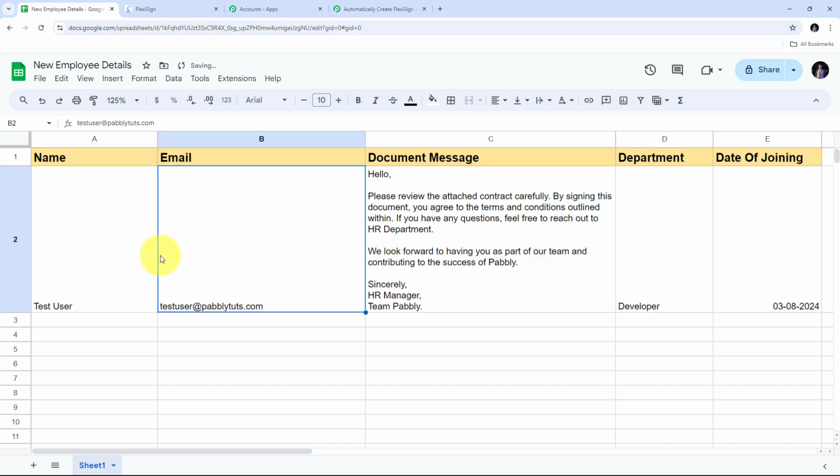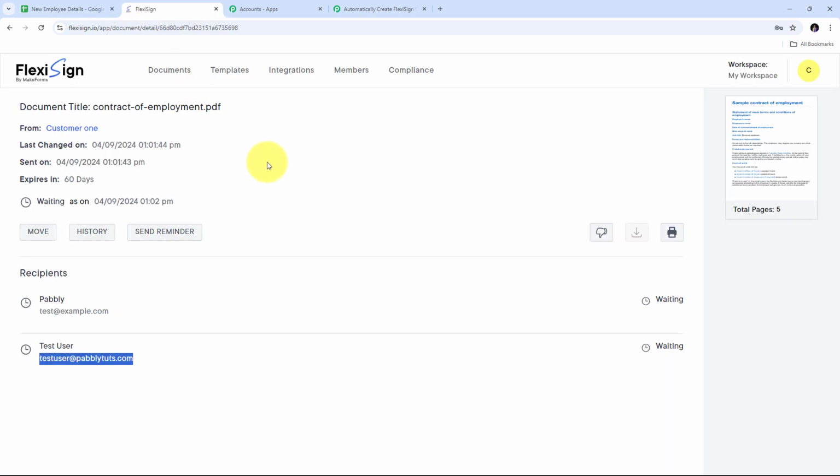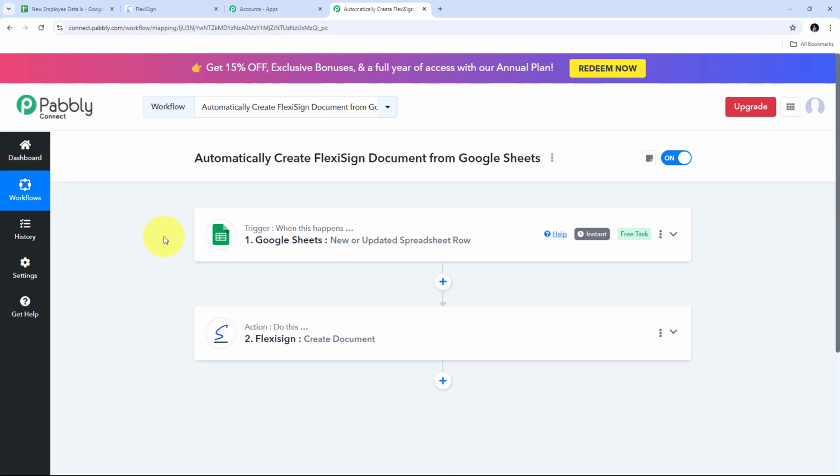Now as I add a new detail of an employee in my Google Sheet in a new row, then automatically by using that employee detail, I will create a new document of contract of employment in FlexiSign. So all this is possible and I can do all this automatically with the help of Pabbly Connect. With Pabbly Connect, I have connected Google Sheets and FlexiSign to automatically create a FlexiSign document by using Google Sheets. Now let me take you back to Pabbly Connect.